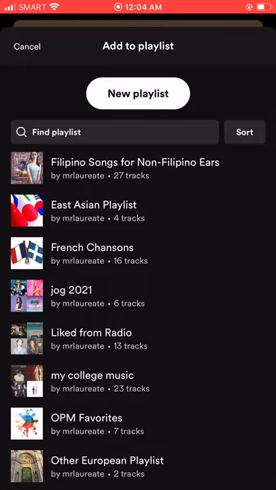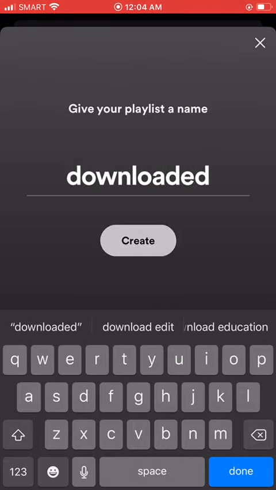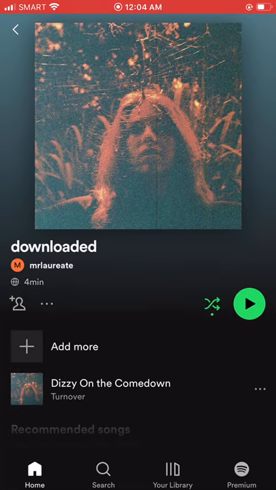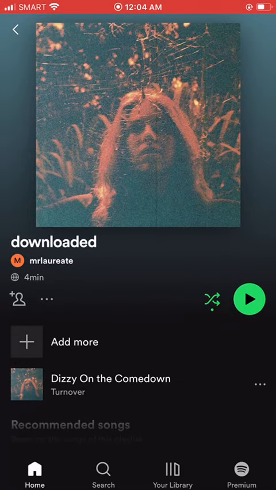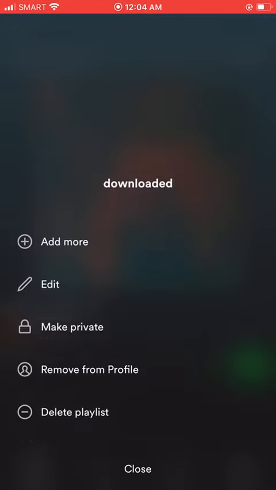And then you can add a new playlist if you like, or you can add it to an already existing playlist. For example, I will do downloaded. And then once it's in, you can click on the three horizontal dots below the playlist title, like so, here.